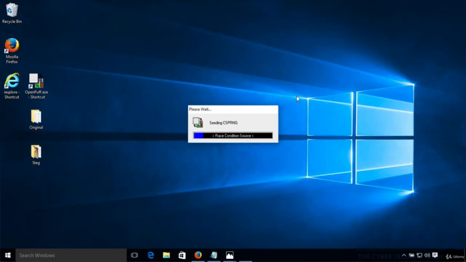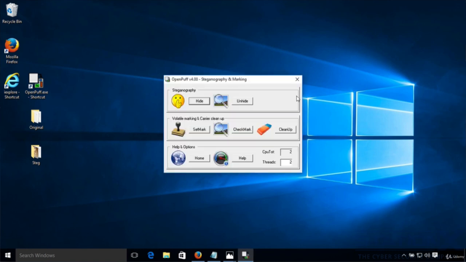If I run it, it takes a little time. Now this section is going to take you through to the help. This is going to take you through to the home page of the website. You can ignore this, it is for watermarking, some other features it's got here. And this is for hiding your data within a carrier, and this is for unhiding your data from a carrier.